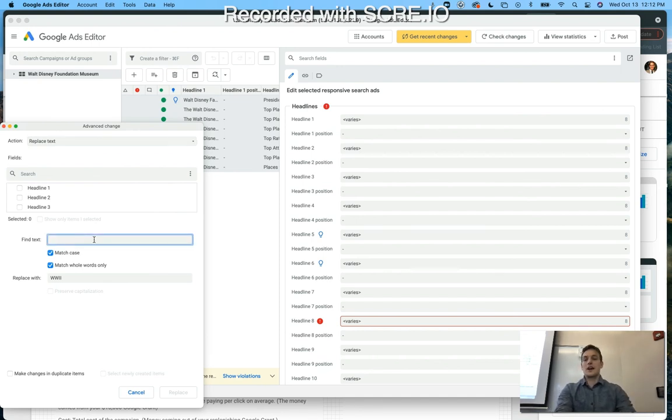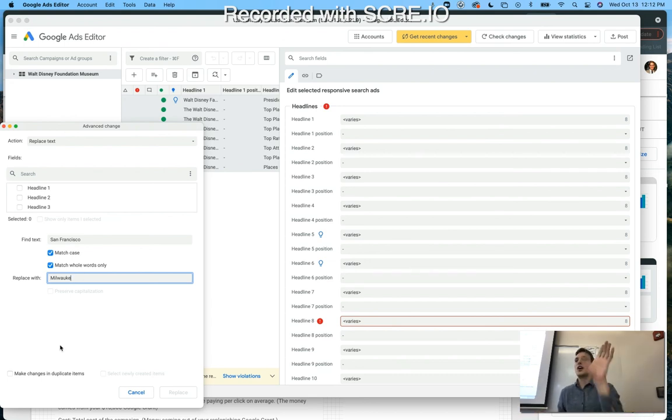So for example, they're located in San Francisco, but say I'm copy pasting from another campaign that is located in Milwaukee, or I'm starting with Milwaukee and I already have this one from San Francisco. I can go in and replace all instances of San Francisco with Milwaukee, which in a lot of cases can make the ads immediately work. And it was so easy to do, right?